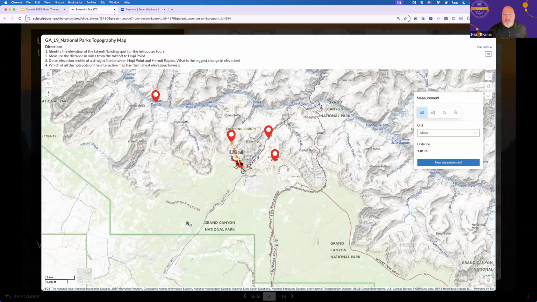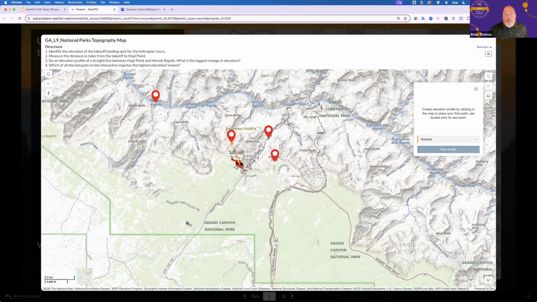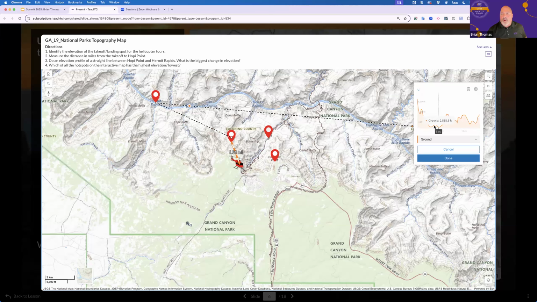Double click right there, and it's about 1 mile from those two. Question 3 asked for them to do an elevation profile. That's another tool right here where we can actually click and say, all right, what's the change in elevation between these two places right here? And I forgot to double click there. I'll just do that real quick. And we can see there's a big change in elevation.